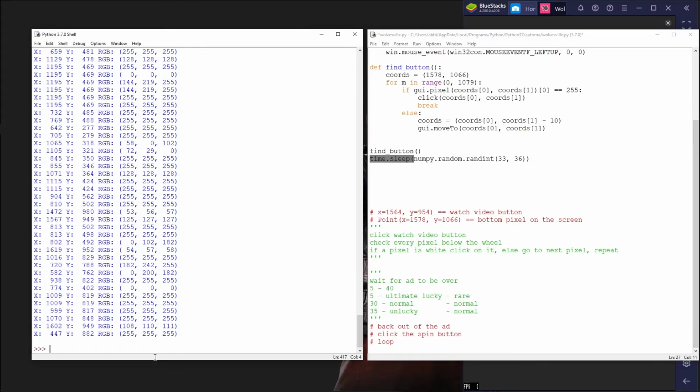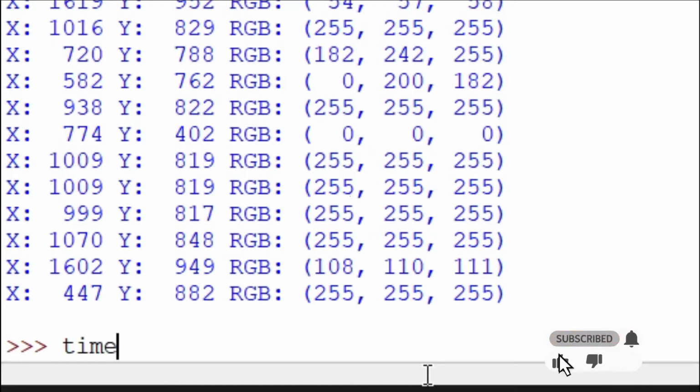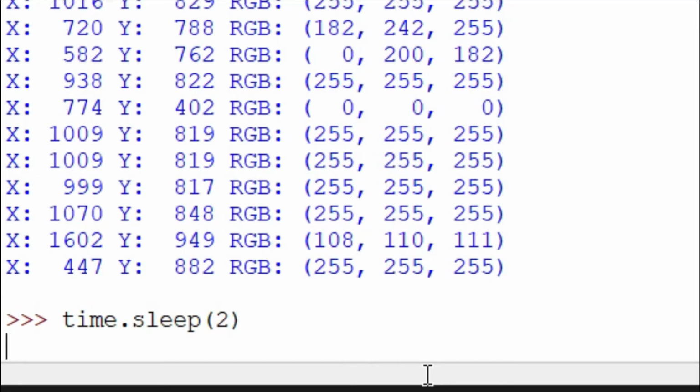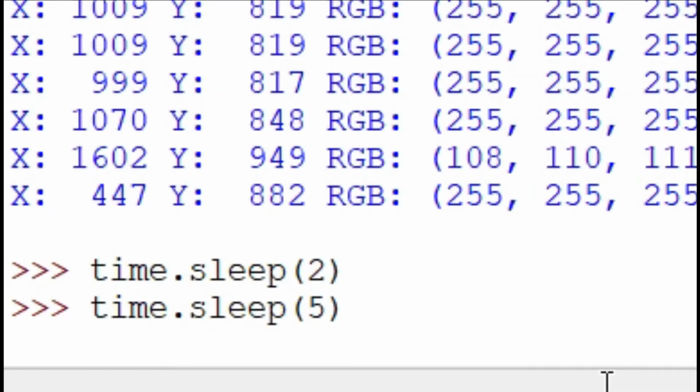To show you how this works, go to the shell and import the time library and the numpy library. Now if we just type time.sleep(2), the bot will wait 2 seconds. If we type time.sleep(5), then the bot waits for exactly 5 seconds. We don't want this, we want our bot to be waiting for random seconds.